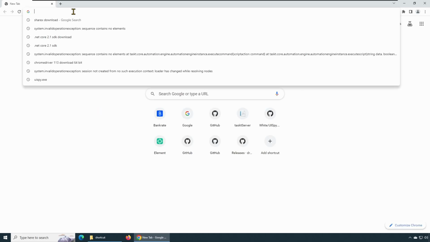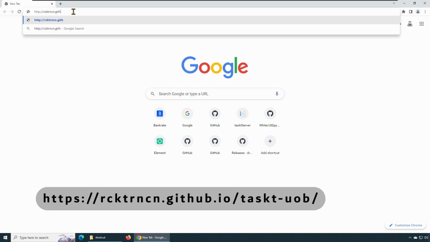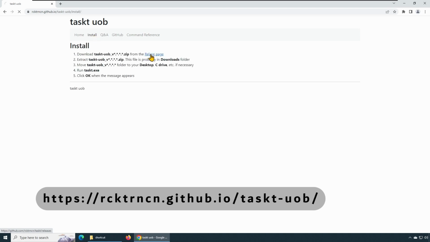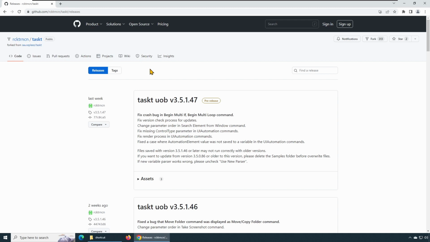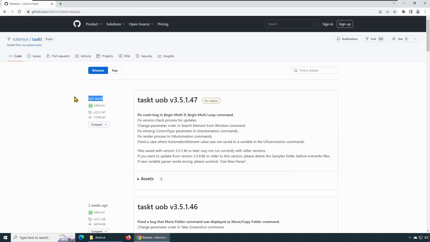You can go to the site, http://github.io/taskt-uob. From here you can access the installation, and from the installation you can go to the release page, which will eventually take you to a GitHub location. Here you can see this is being constantly updated on a regular basis: 2 weeks ago, last week, and then this last week. So every other week this has been updated.